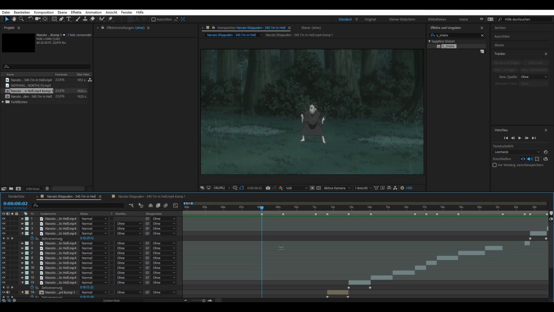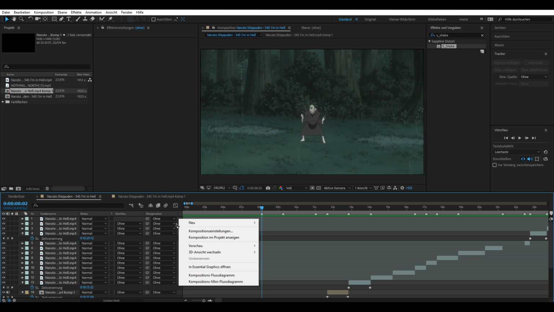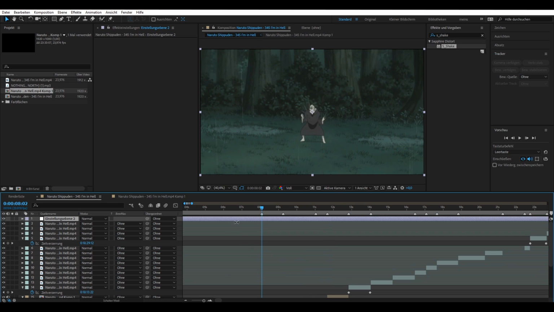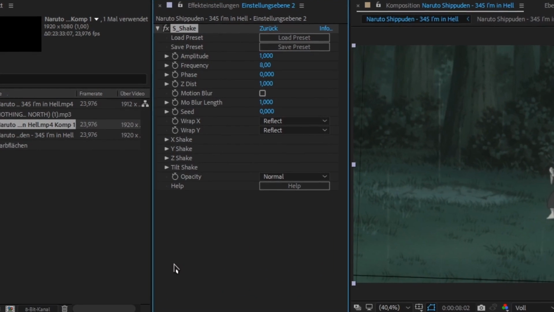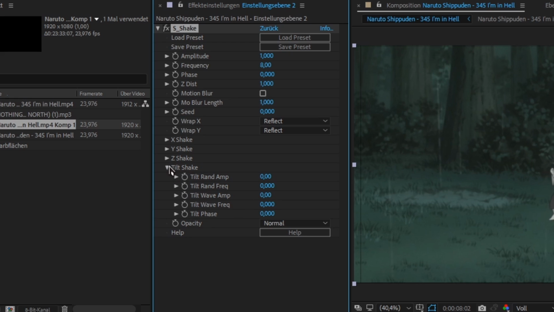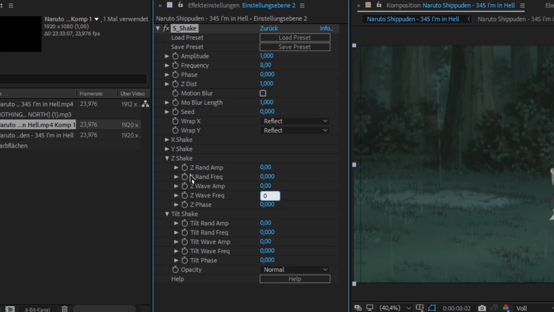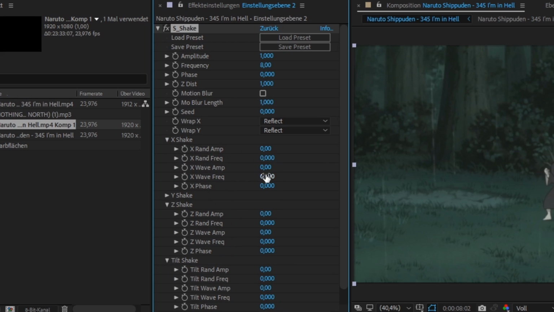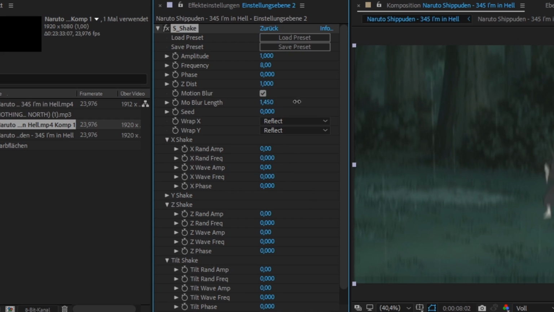S-Shake is a plugin you can use for transitions between the clips. So just search up S-Shake in the top right corner and add an adjustment layer on the top of the timeline so it goes above every scene. And then you place S-Shake on it, and then you're gonna go to the tilt, make it everything 0, go to Z, make it everything 0, and go to X to make it everything 0. You turn on the motion blur. You can even put it up if you want.